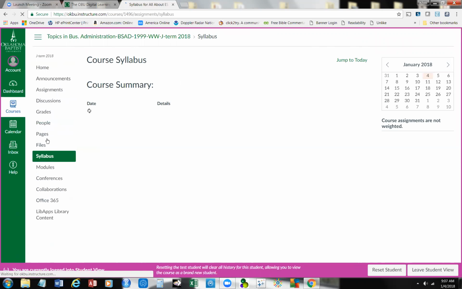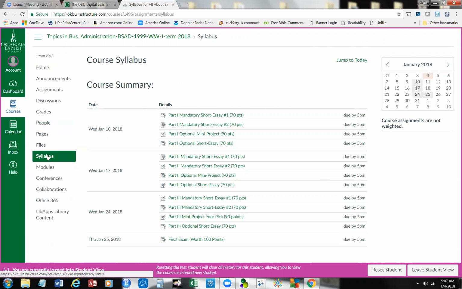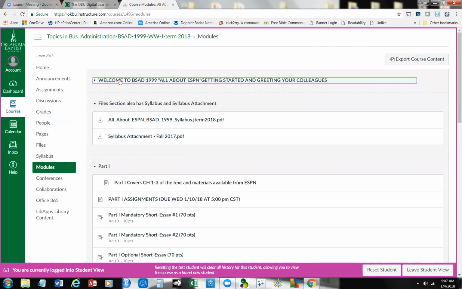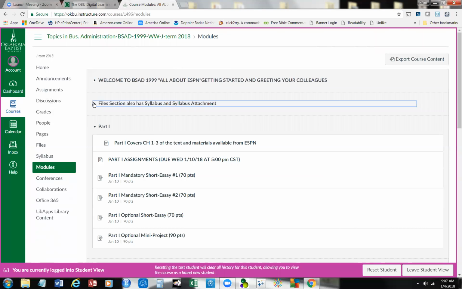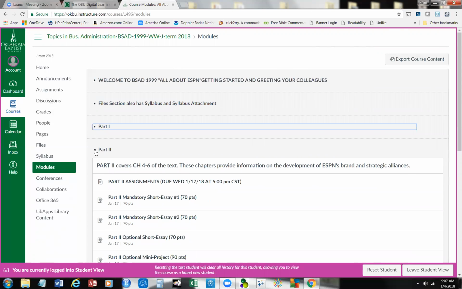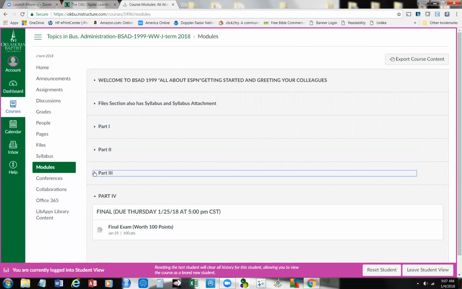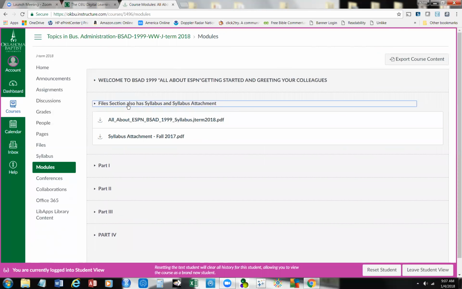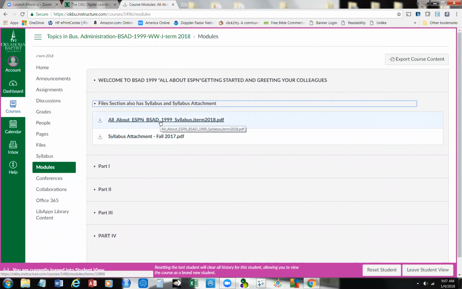Now, this is one thing that will fool you. It fools a lot of people. This thing called the syllabus. What this really is, is a summary of the assignments and when they're due. Then the modules takes you back to a view where you're seeing, okay, this is the welcome section, and then part 1 of the course, part 2 of the course, and part 3. Now, here, this files section also has the syllabus and the syllabus attachment. The syllabus for this course is in a PDF file.